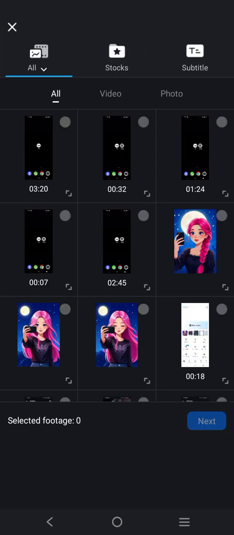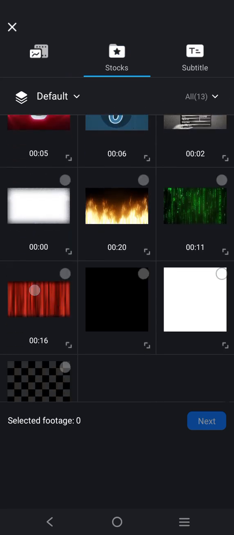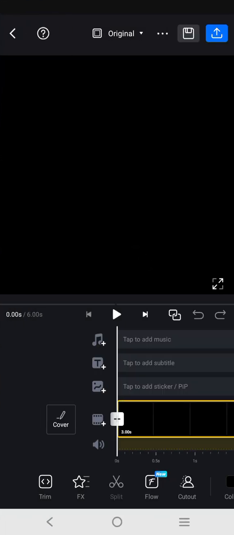The very first step is you need to upload a stock picture as the background. For example, I will choose this black picture randomly from these stocks and click next. This black background can be the base of the video, guys, and it will be layered with another video that we would like to remove the background from.